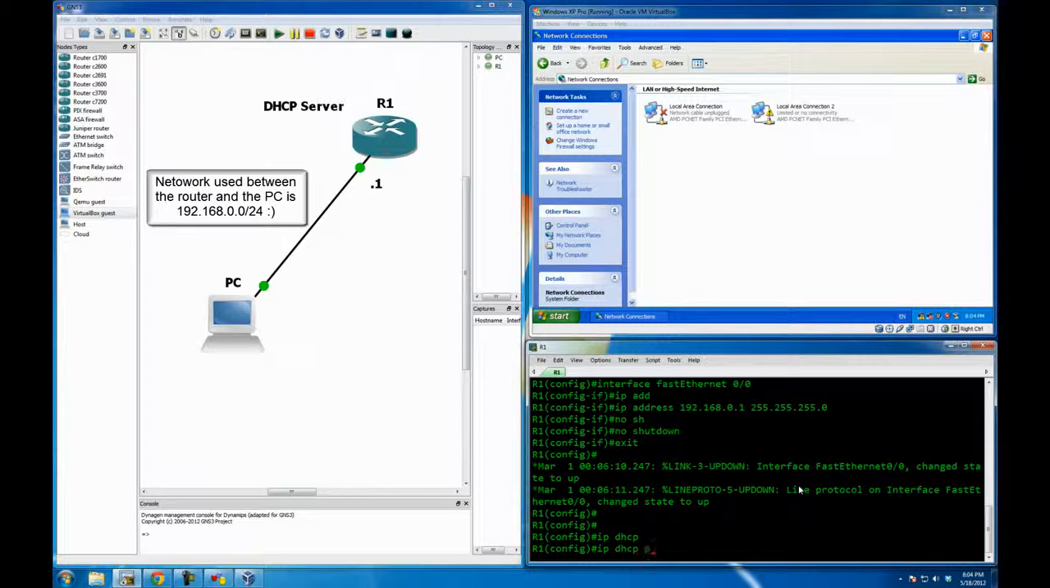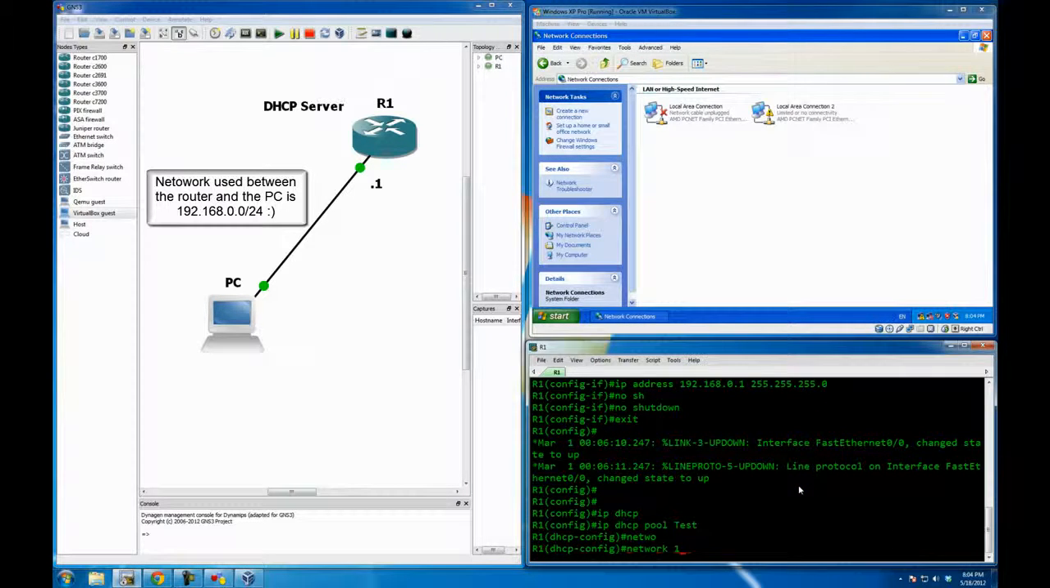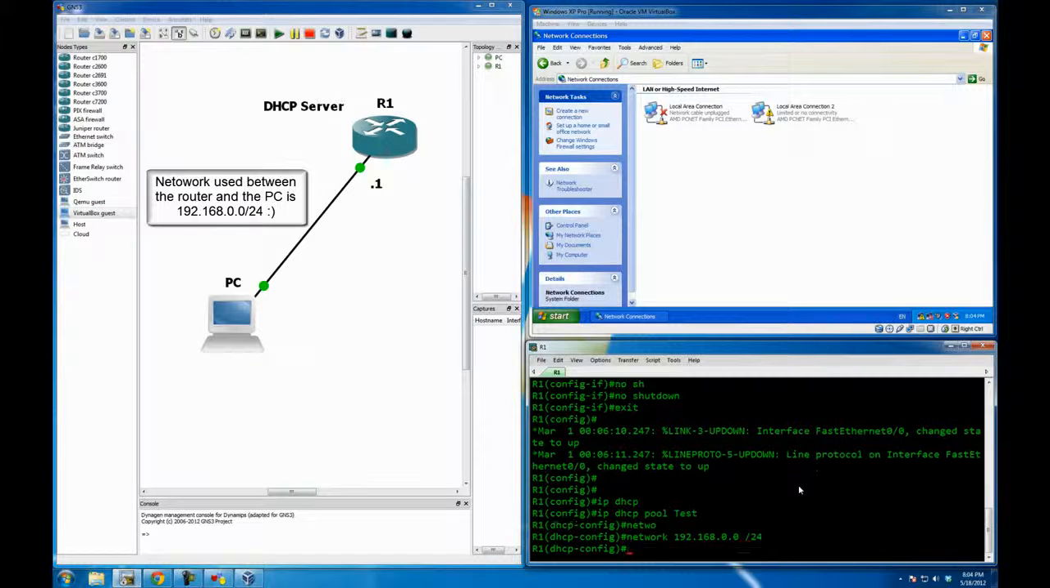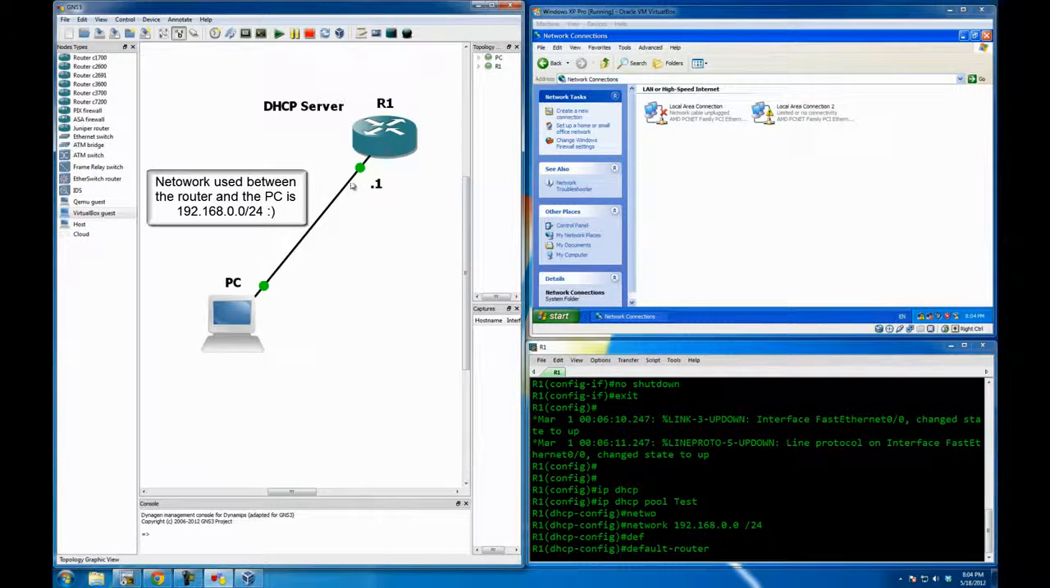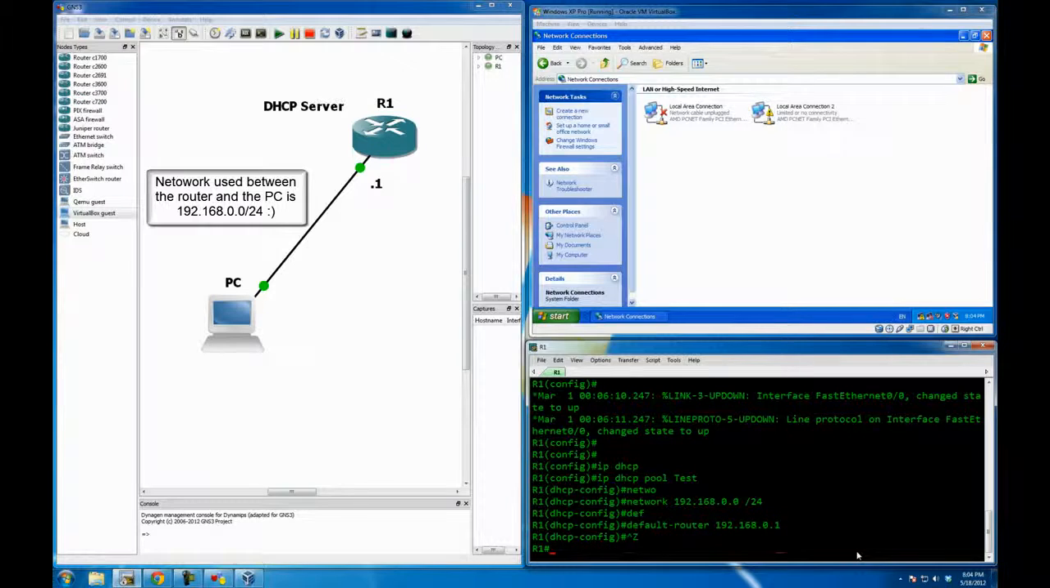So IP DHCP pool. We call it test, and the network is going to be 192.168.0.0/24. And the default router is the IP address of the fast Ethernet 0.0 of router 1. So my interface fast Ethernet 0.0 is going to be the default gateway for this PC. So the default router is going to be 192.168.0.1, and press enter, and that's about it. That's what I need so far.